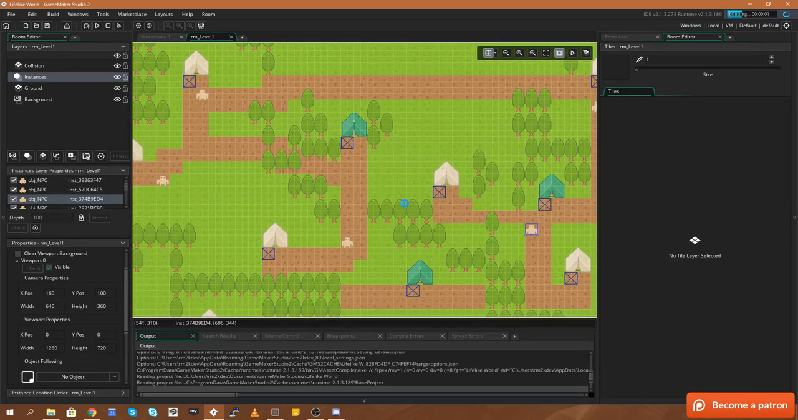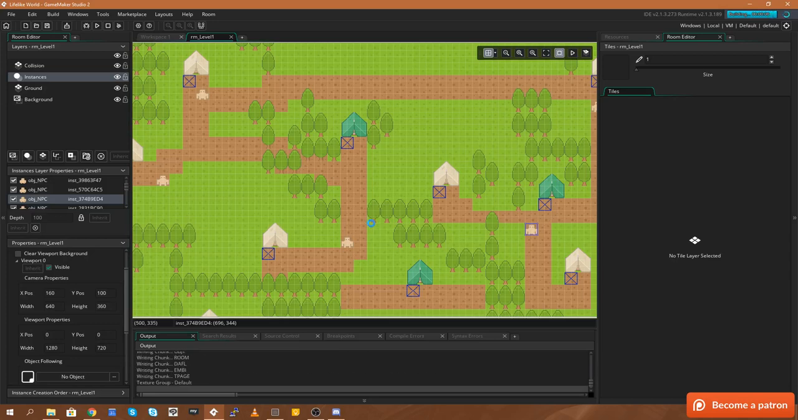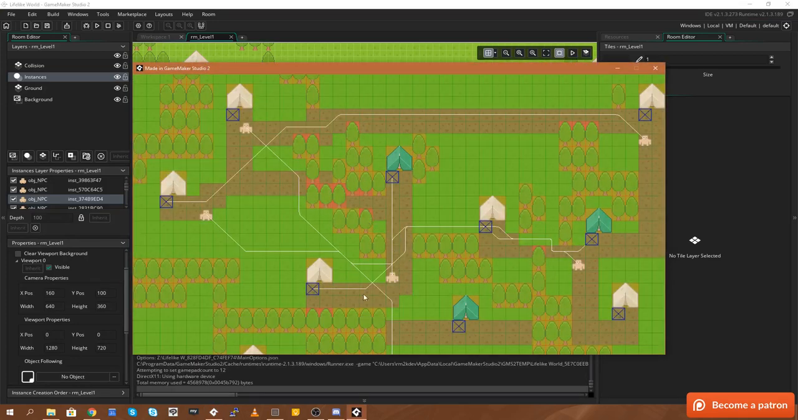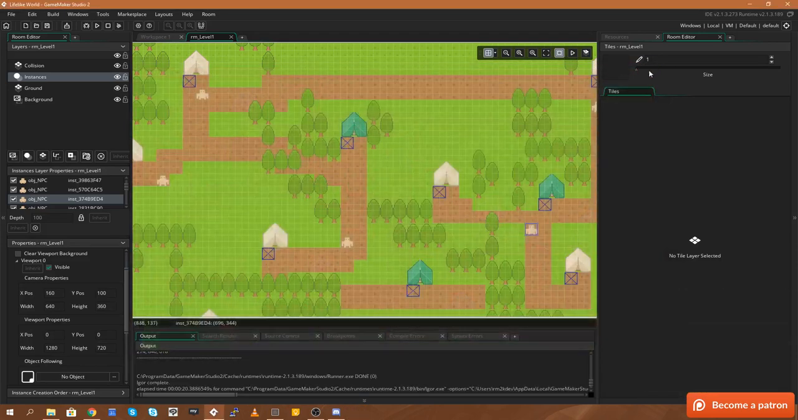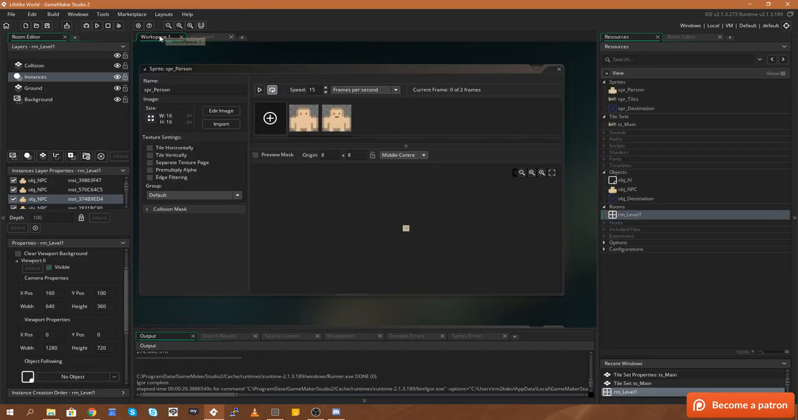Now, if we run the game again, you'll see that their paths should stay central to the tile set. So there we go. So all of the lines... You see, they're all coming through the exact middle of the tiles, and that keeps everything sort of on the correct rails, if that makes sense. So now they're all on the correct rails, let's make them go to their destination.